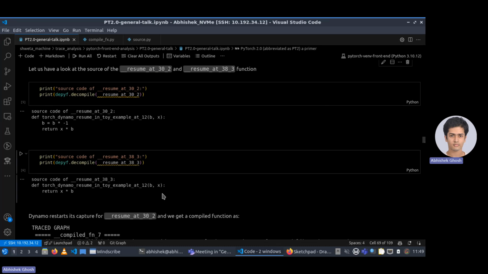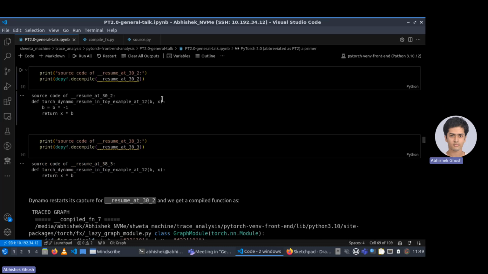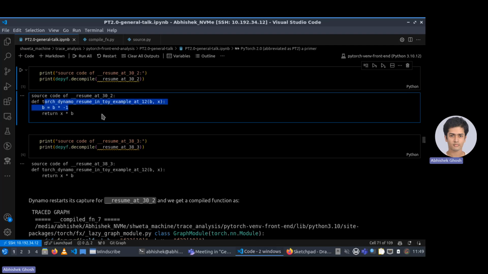Now the way Dynamo behaves is the moment you hit this path, it shall reset itself and keep those previous compiled functions with itself. And then it shall start compiling this function again, once again.